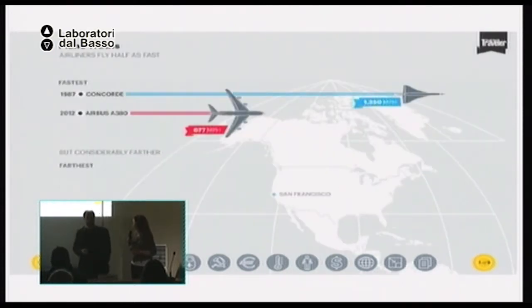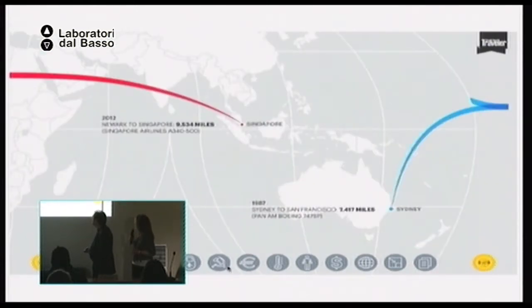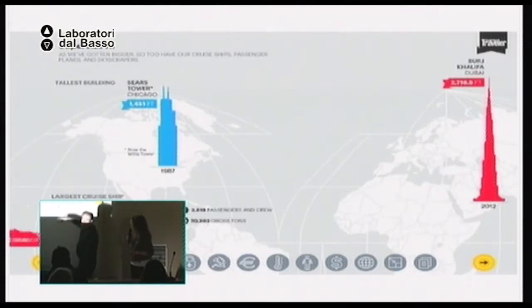This was all done in HTML. But it meant that the user could just jump between any of the sections.